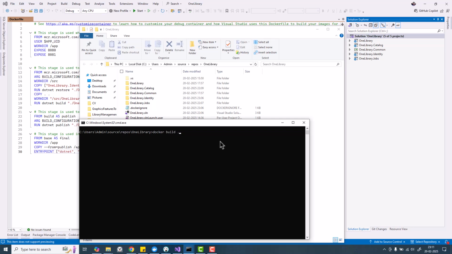docker build, and then dot, that means the current directory, and then we say dash f, which means pointing to the folder where our Docker file exists. So I'm just saying go library dot, I have built that in the identity slash Dockerfile. Then we will tag it. I'm going to name it identity. Okay, now press enter.